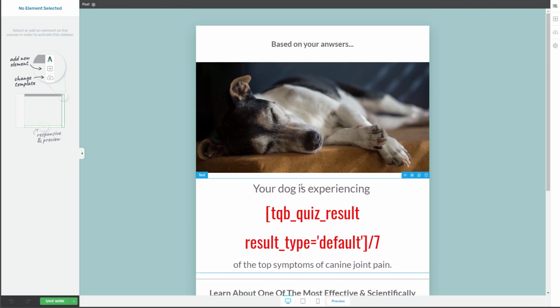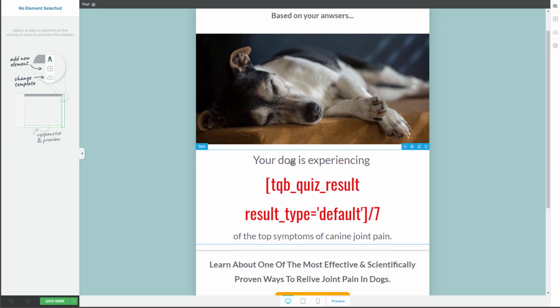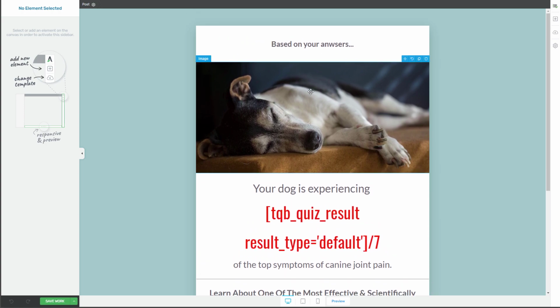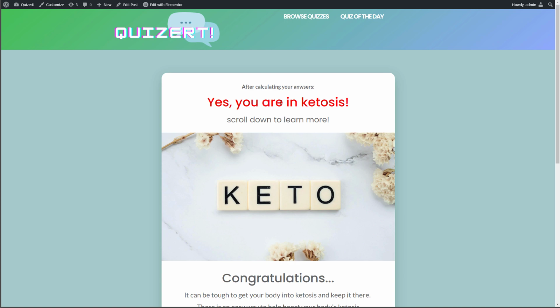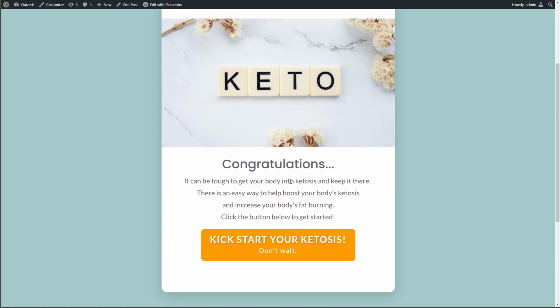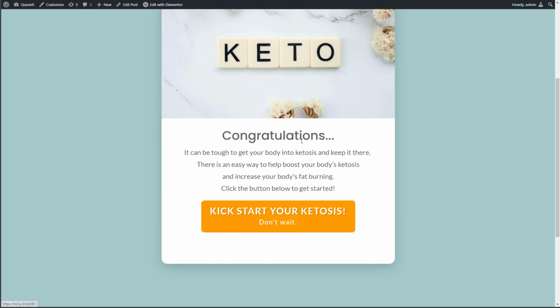It's like a medication for dogs or something to help treat joint pain and stuff like that. So that's like 2 of the ways you can do it. You can either basically give them the results right here and ask them to scroll down to learn more. So you're making it seem like, oh, if you want to learn more about your results, you can get them to scroll down here. Now, right here, you can either do 2 things.